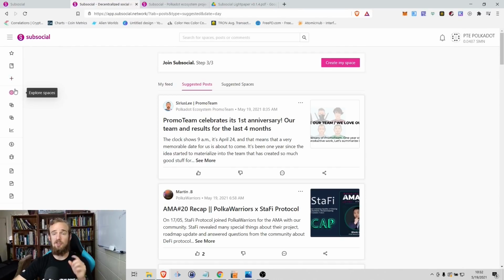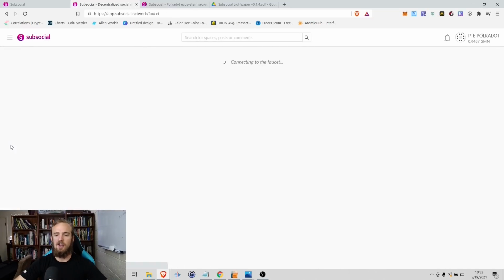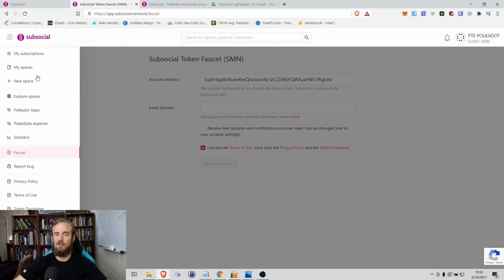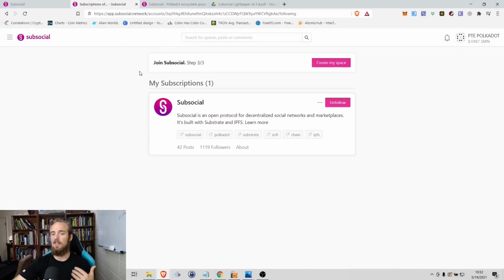One thing that I will show you is you are eligible to get a little bit of a faucet so you can get some tokens to get started. So what you want to do is come over here to the left hand side, and this little thing that looks like a dollar symbol is the faucet. All you have to do is enter your email address and request your tokens. You actually don't have to receive updates. You can just click on the I accept the terms of use. Do that. It'll send an email to you, you click on it, and then you will get 0.05 SMN tokens to get started with. Now, these SMN tokens can be used for a variety of things, including subscribing to spaces.